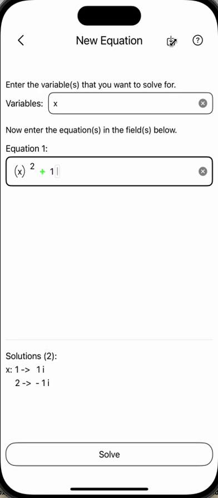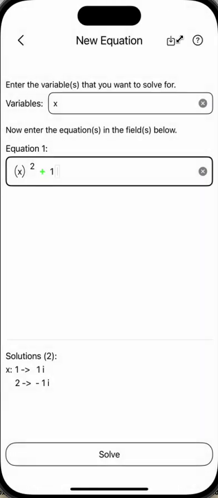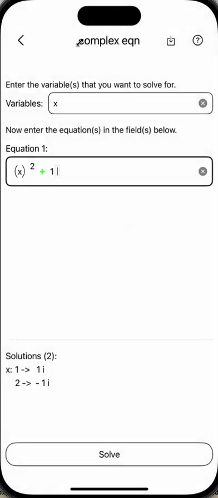Now let's save this equation. I forgot to say, we tap here on this button to save this equation, and I'm going to enter a name, call it complex equation, tap on the save button, and you see that the name here is changed. I tap on the back button, and you see here this is our saved equation.